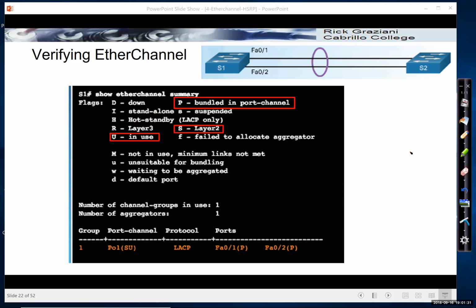This command here, show etherchannel summary. If we look here, we can see we have one channel group in use. The group number is 1, port-channel 1. The protocol we're using is LACP. We have 2 ports, Fa0/1 and Fa0/2. The SU means that this is an EtherChannel layer 2 bundle. The U means that it's in use, and the P means that these ports are bundled as part of a port channel.